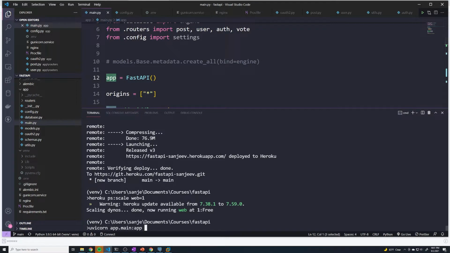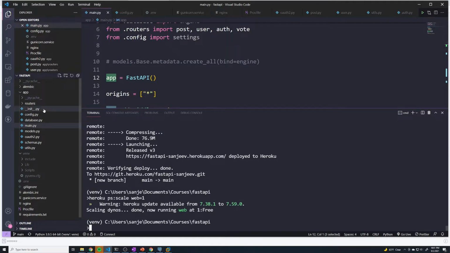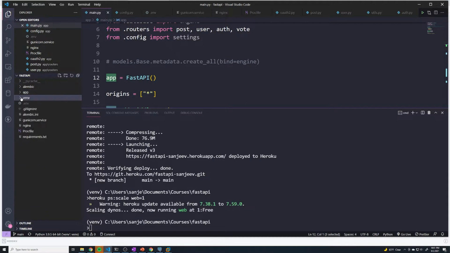It has no idea. So what we have to do is create a file that's going to tell Heroku the exact command that we want to run. So inside your root directory, so just collapse all the folders.